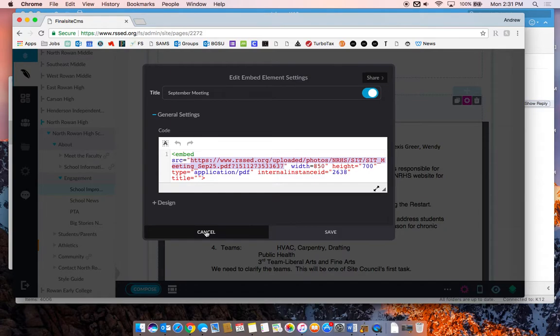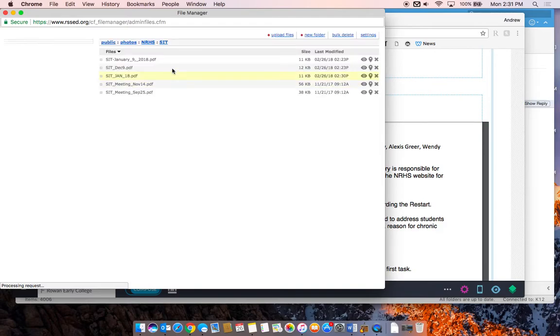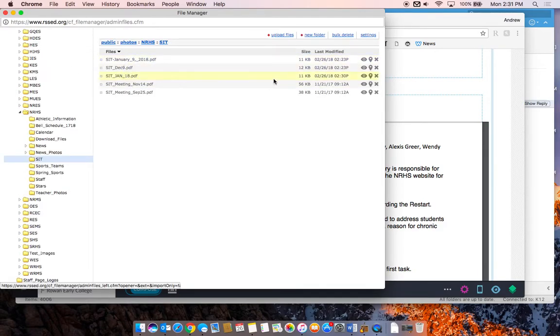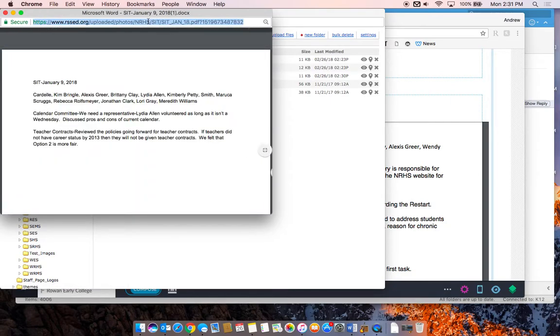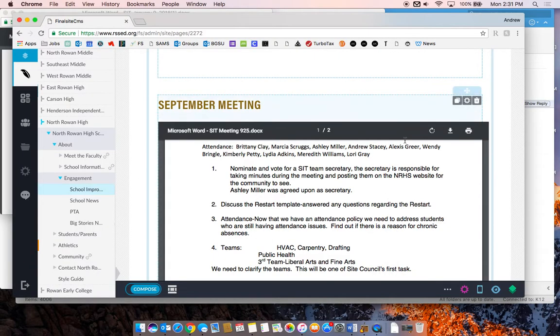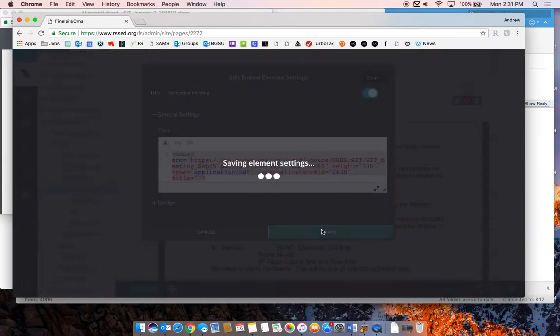Well, if we just cancel out of here, we go back to our file manager and we open up our SIT group, right? See our SIT 18 here, and we click on preview. There's going to be an address here. All we need to do is highlight and copy that address, and then go back to here. And if we click on settings, see that code, we're just going to copy the whole code, but we're actually going to import the recent one. So we're going to go back a few steps. But first of all, let's highlight this new code, Control C, click Save.